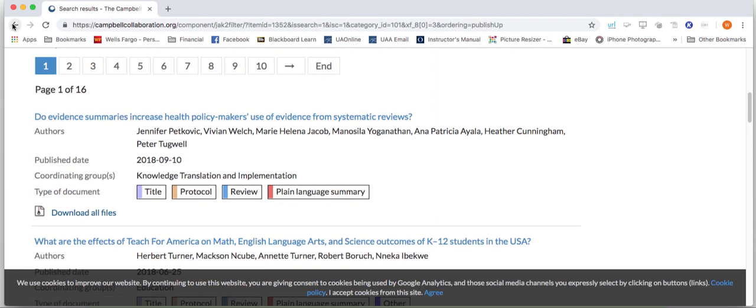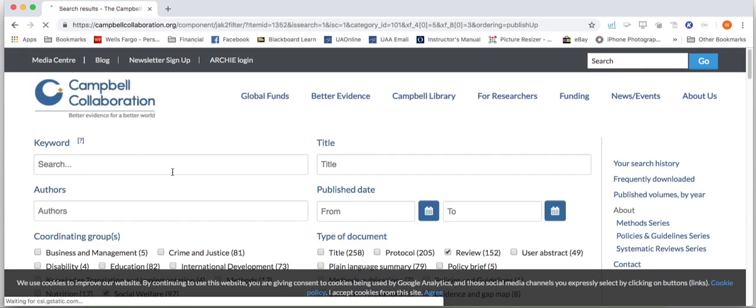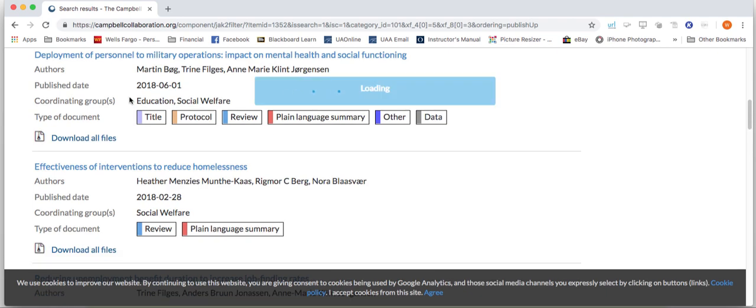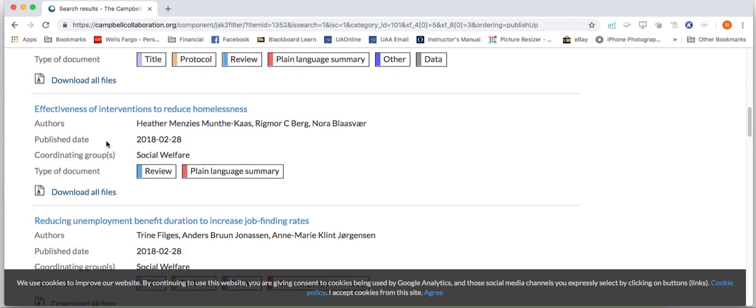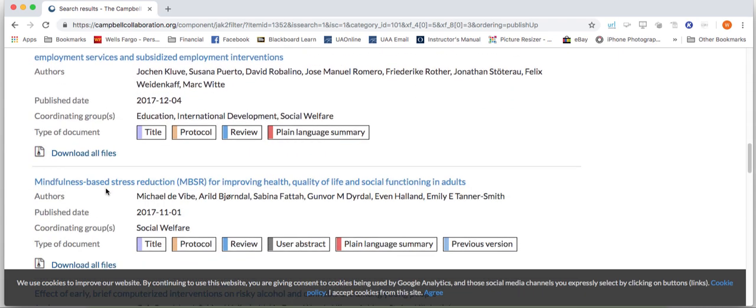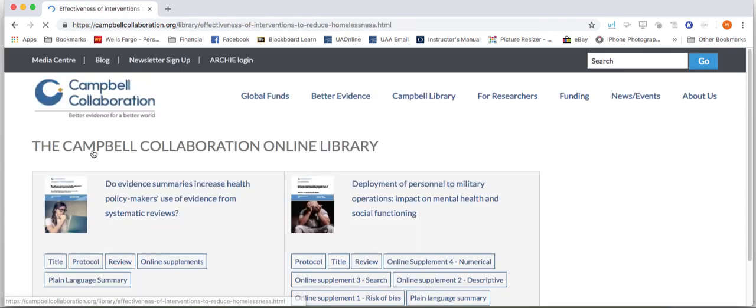okay, let me go back a minute here, if I may. Click on social welfare. All right. Now, here's an article on the deployment of personnel to military operations, impact on mental health and social functioning, and the effectiveness of interventions to reduce homelessness. That was mentioned earlier. And see, here's a link where you can download all the files on the reviews. Let's click on this just for a second.